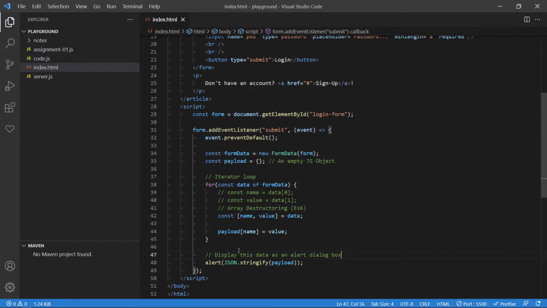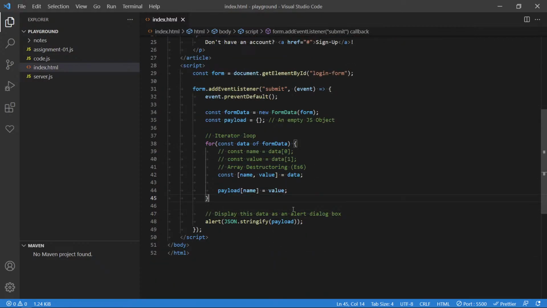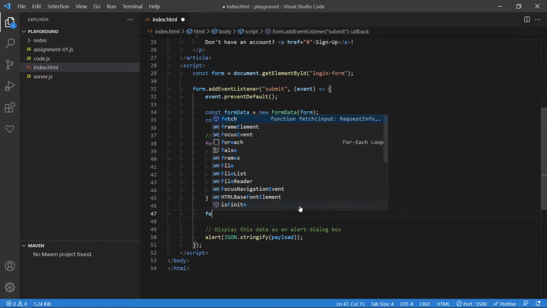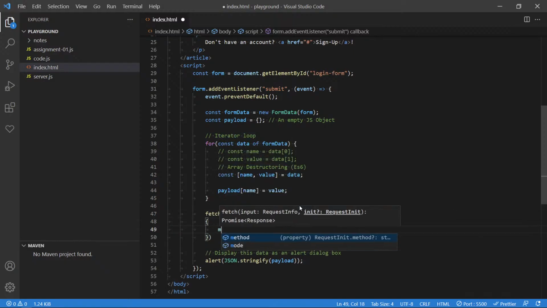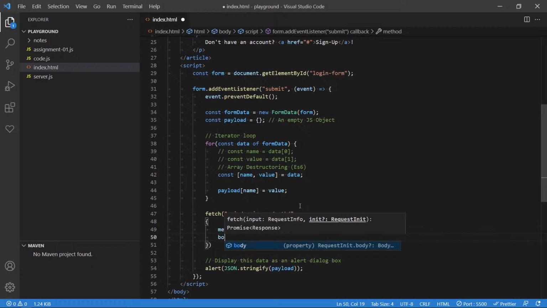Now, at this point, if you had an endpoint where to send this data, you would do something like fetch, and you'd be like, okay, go to api.domain.com/auth, right? And then you would do something like here on the options, you would say method, and you would do something like a post. You would post it, and then you say body, and you say JSON.stringify payload.